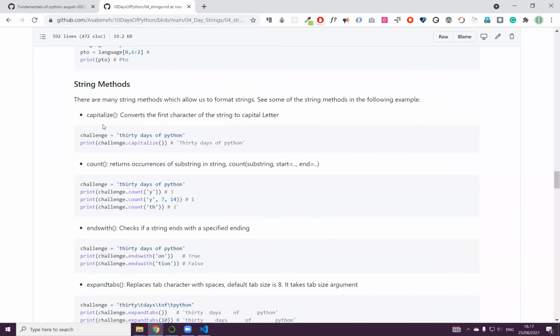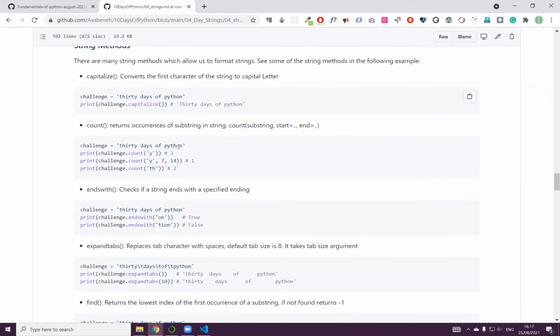String methods: capitalize. The capitalize method actually just changes the first letter, as you can see, 30 days of Python, and it just changes the first letter. And the count is very good, actually.